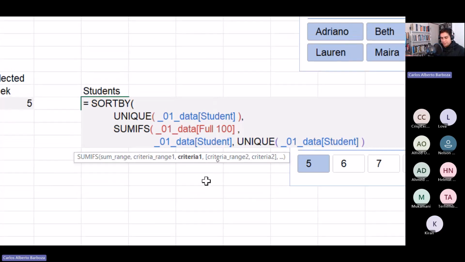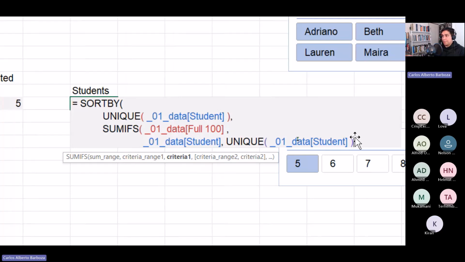The criteria right here, this one, the unique items of students for the criteria range, which in this case is students, and the sum range is this one right here, the full column. Now we need one more thing because we have several weeks. We need to add another criteria, and that's why SUMIF is phenomenal, because you can add multiple criteria. And this is what we're about to do, comma, enter.